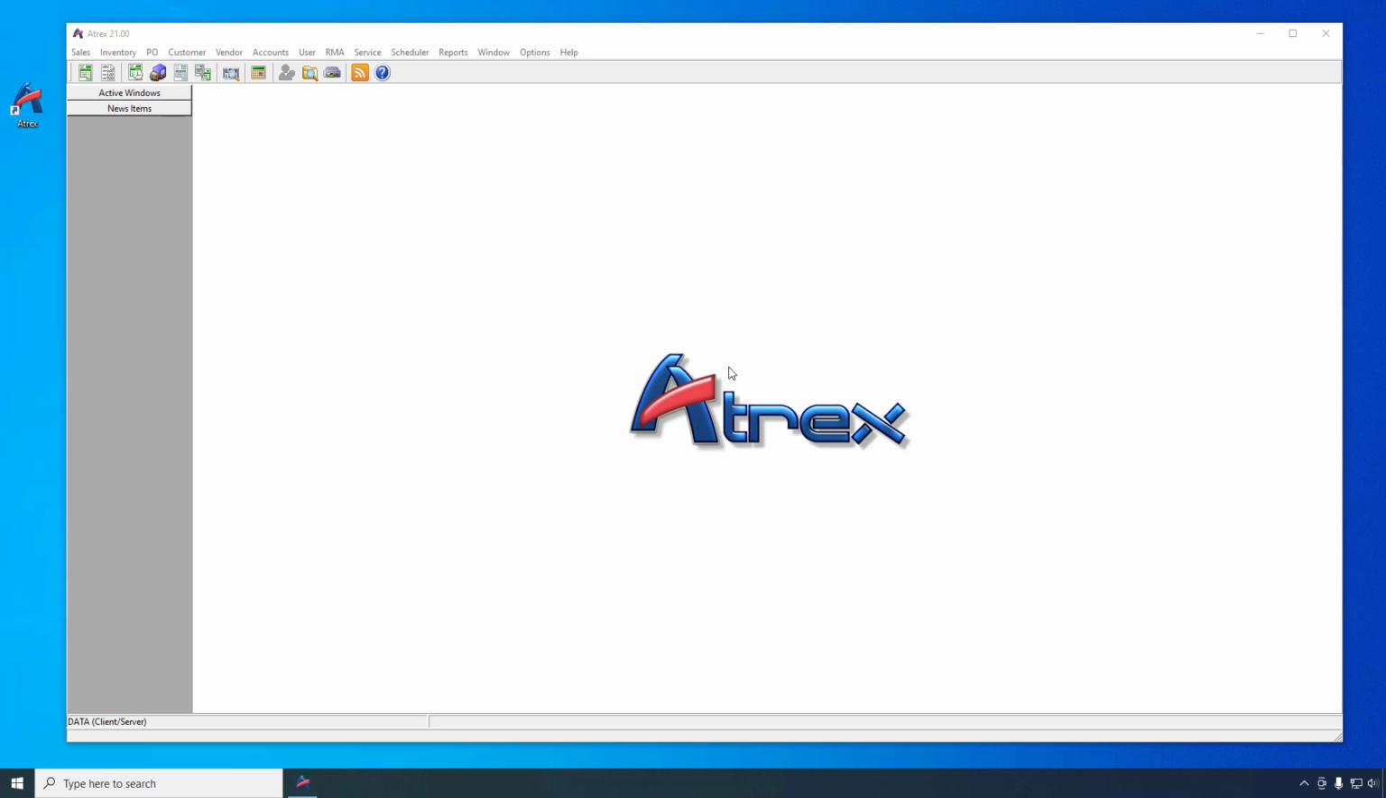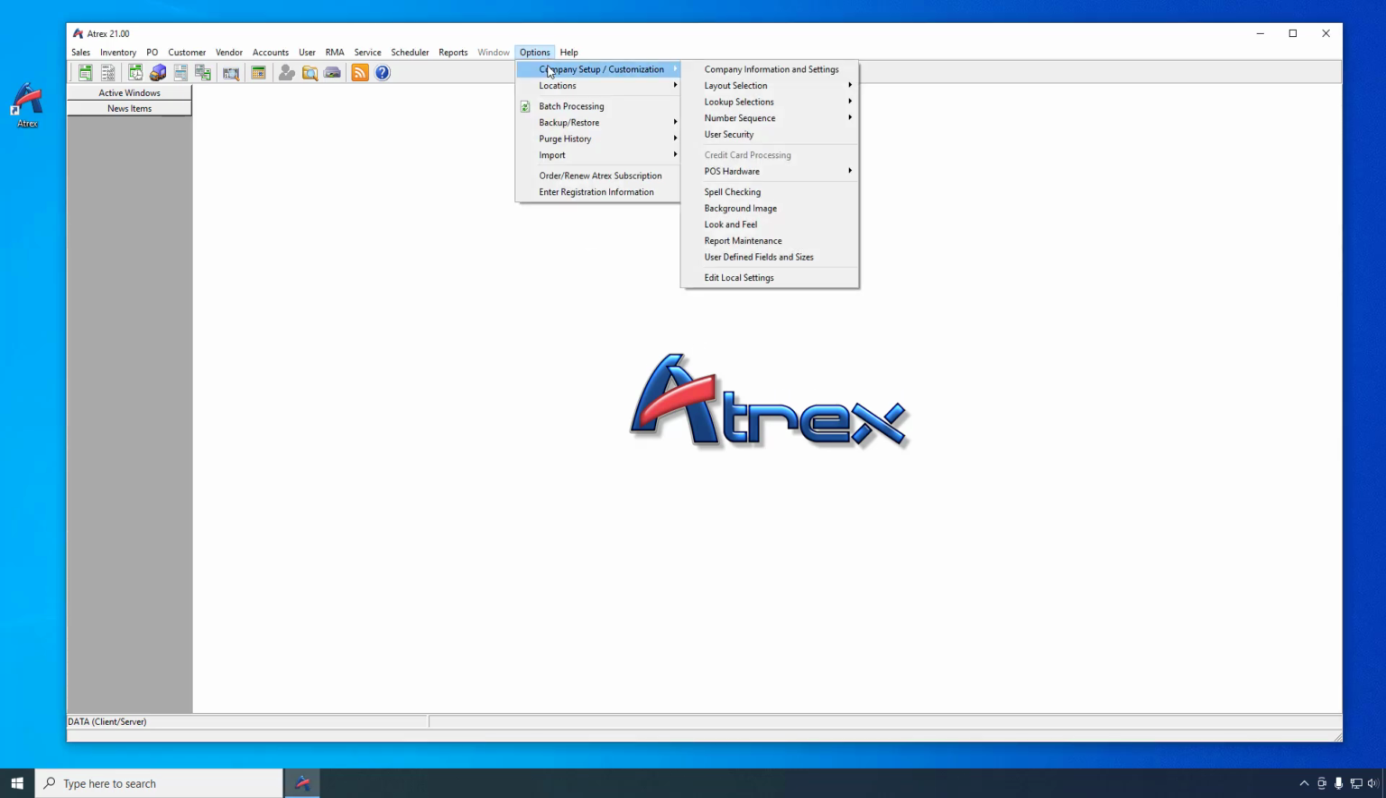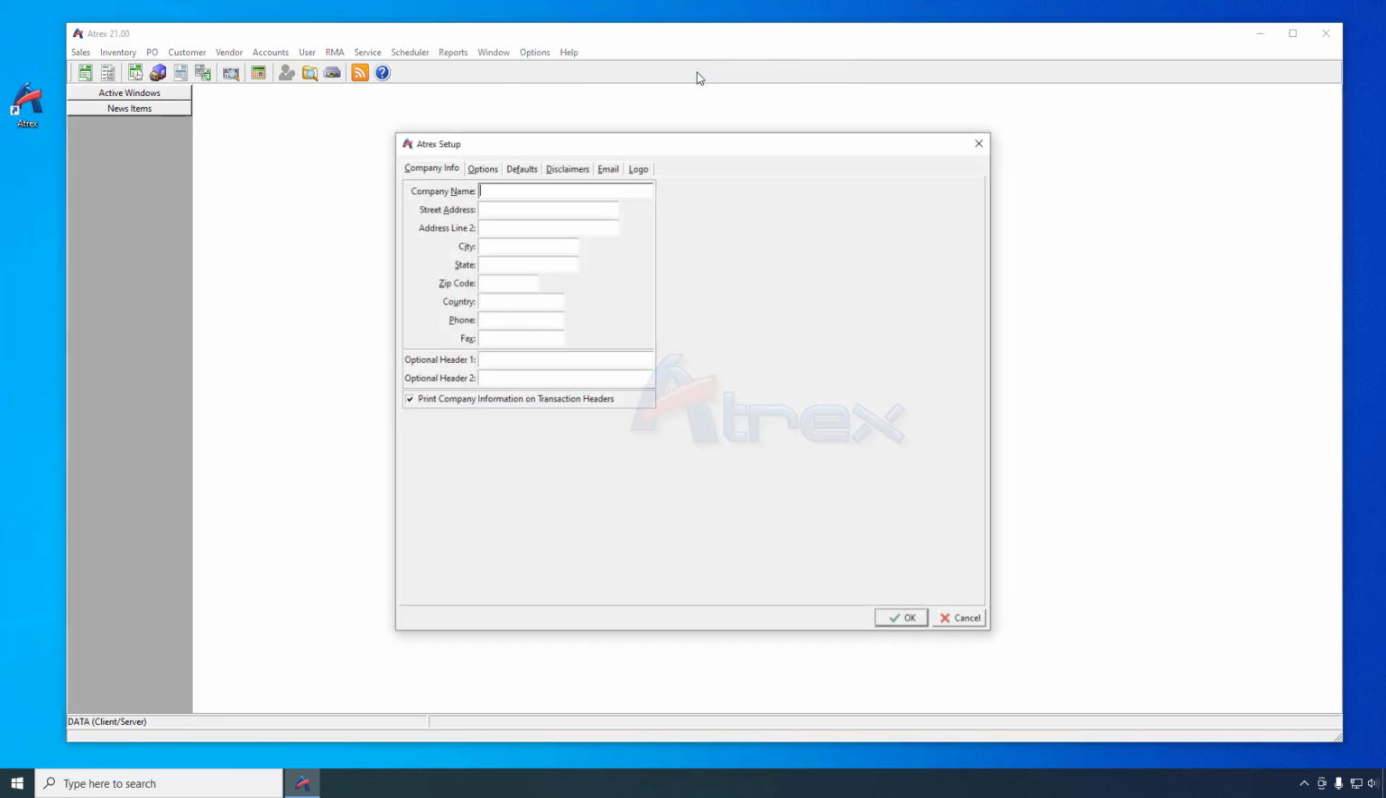Today, I'm going to show you how to configure Atrex so that you can send email directly from within Atrex. We'll start by bringing up the company information settings from the main menu, and then selecting the Email tab.